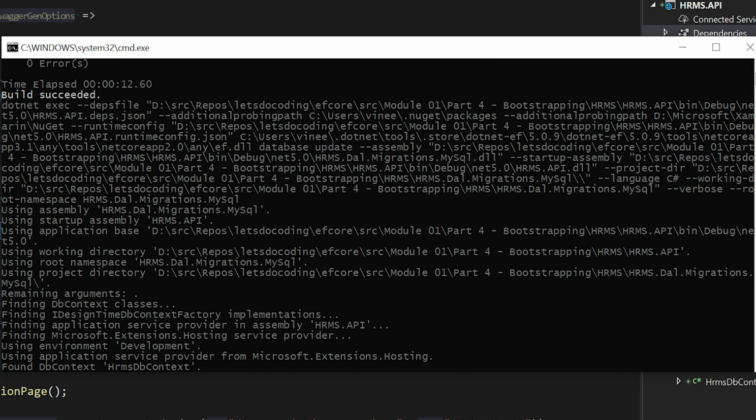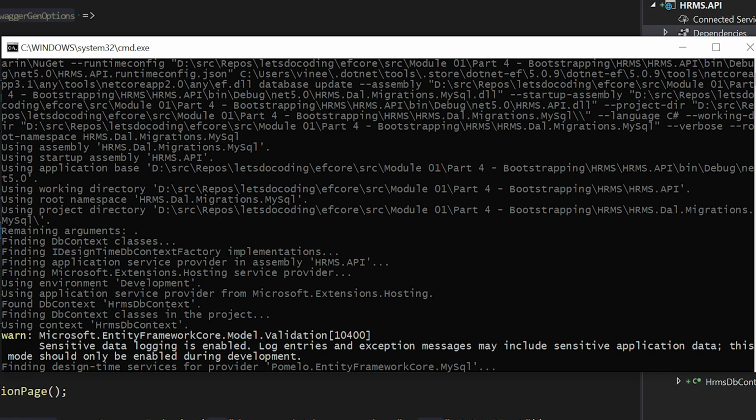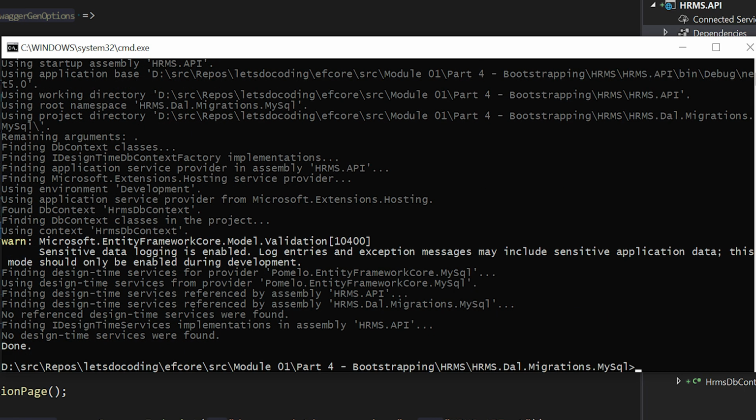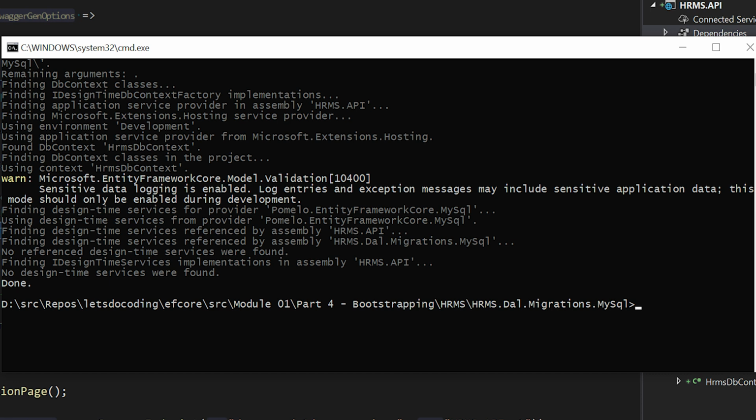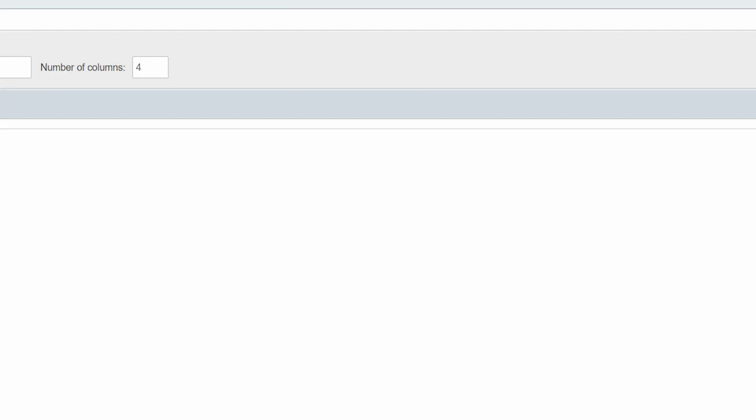So if you see over here, what it has done, it is using the assembly, then using the startup project as this, then it goes to see the database, checks out everything, no design-time services found, and ultimately it's done. Now let's just quickly open the database and see how these migrations are done over there.